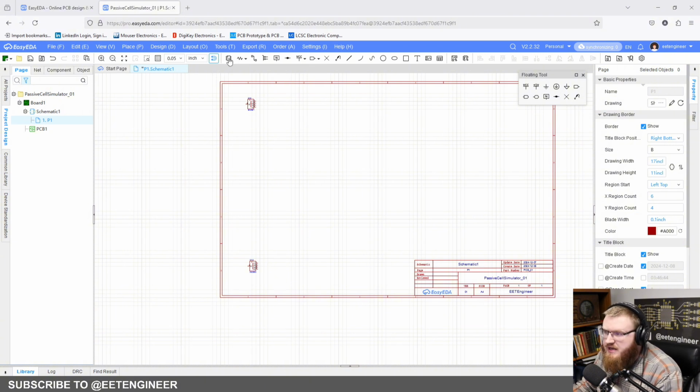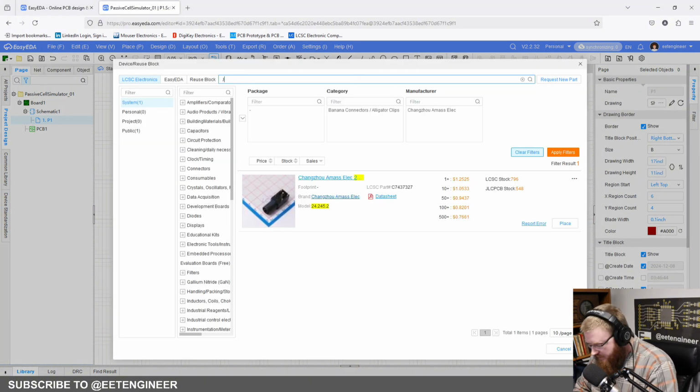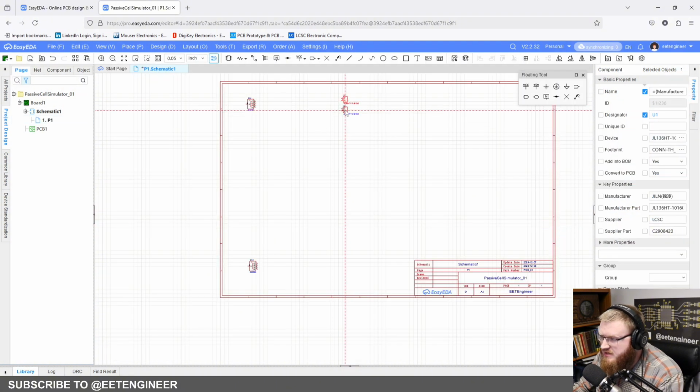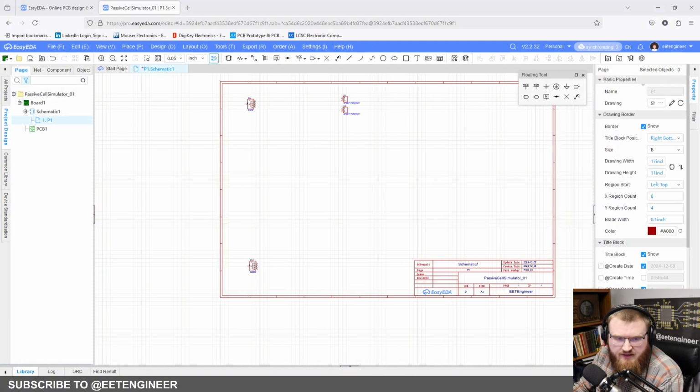So the next one will be JL136HT-101601. Oh my goodness, this is a long part number, G01, which is this very large screw terminal block here, and that will be for the main output power, and we'll talk about that in a little bit. So we're going to need 2 of these, so I'm going to go ahead and put 2 of these in here, and then we're going to need a few screw terminal blocks.